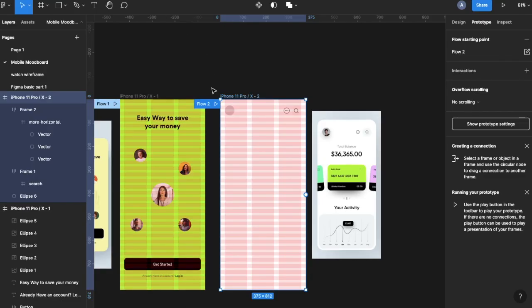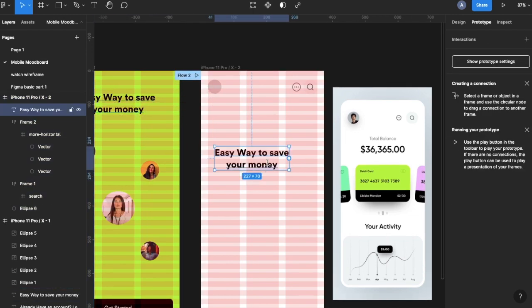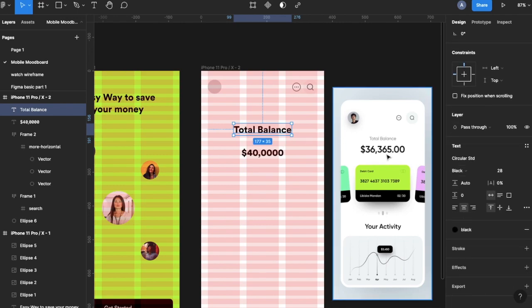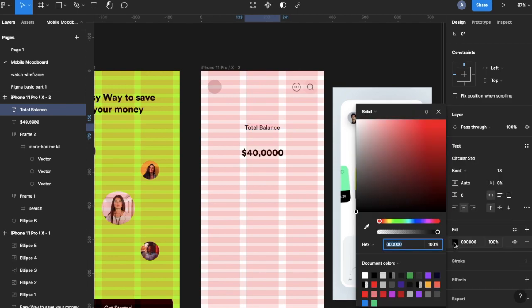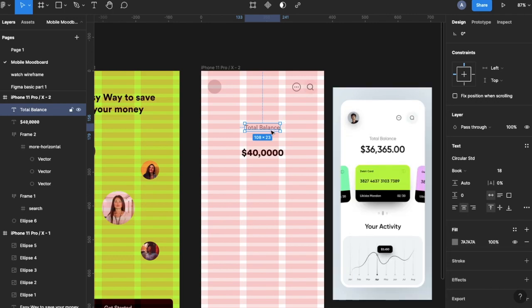Now the next thing we're going to do is add the balance. Dollars 34. Then we'll take that to the middle, bring it to the top and add the total balance, and we'll decrease the size from 28 to somewhere around 18, and then we'll change it back to book. We'll remove this and bring in the hash color we have here, or a little bit harsher color. Then we'll take it down here.